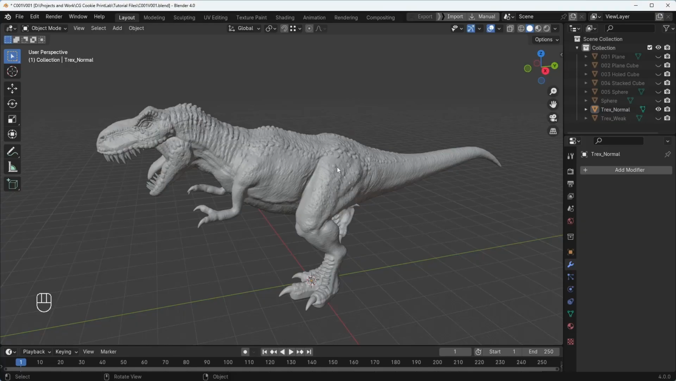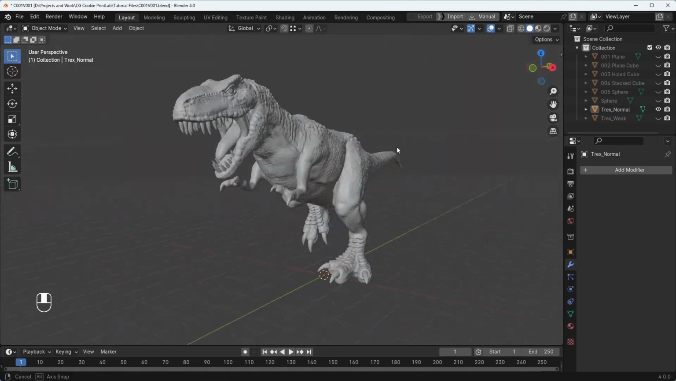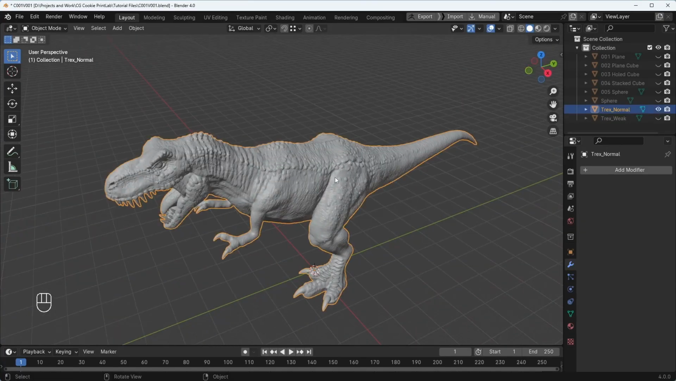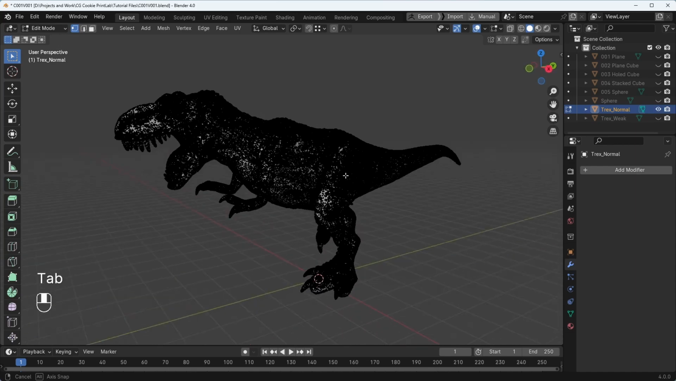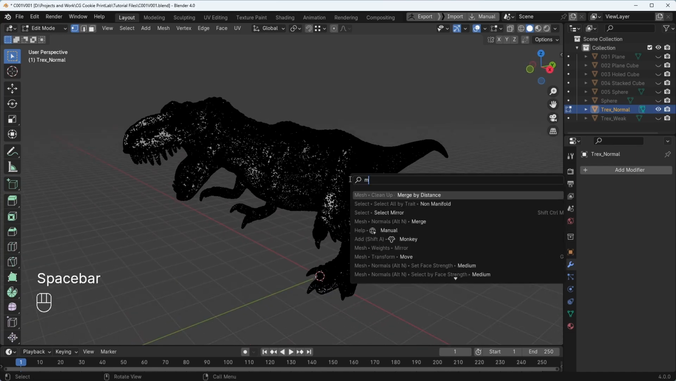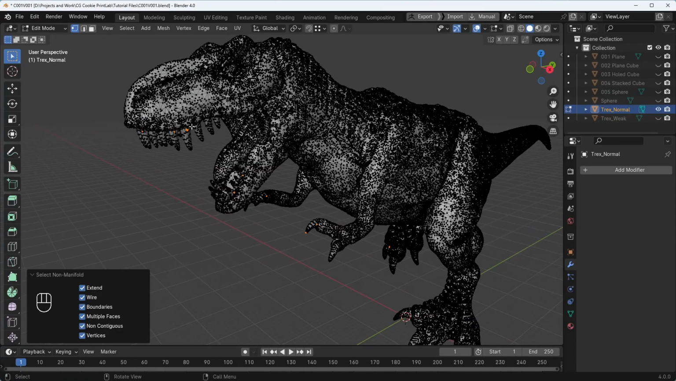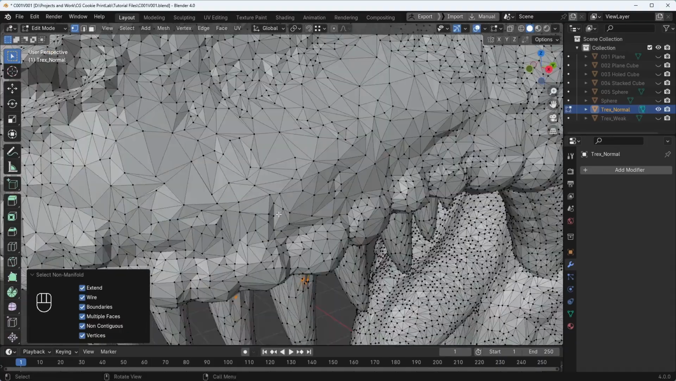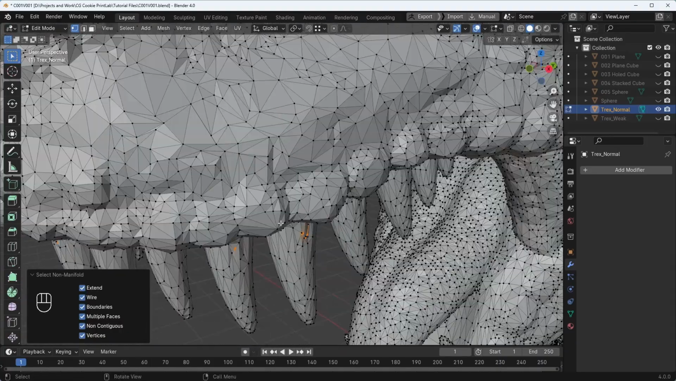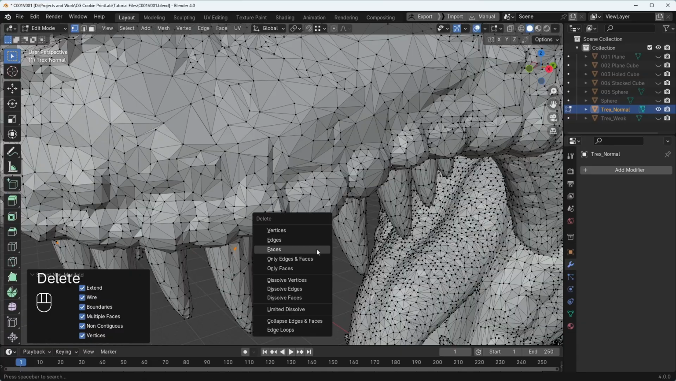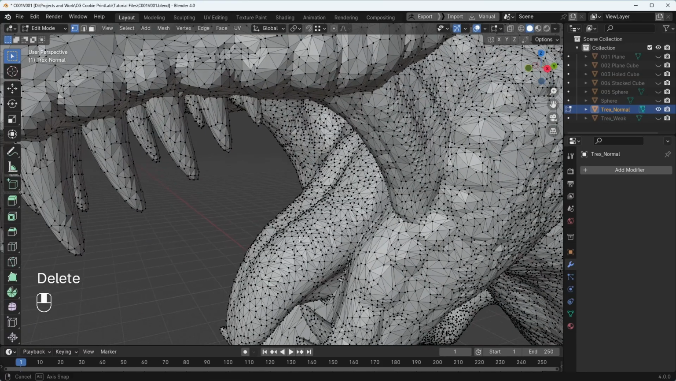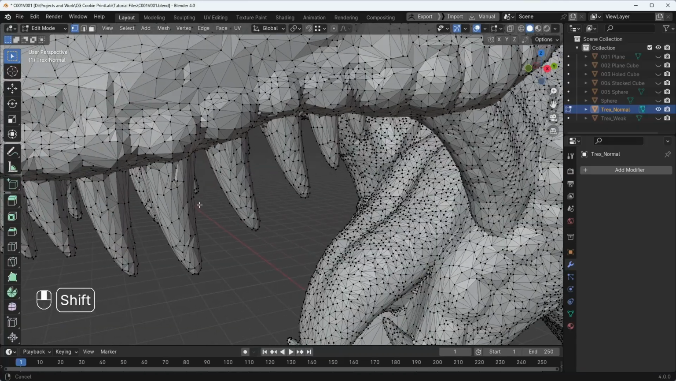For example, this dinosaur. Is it manifold? It looks manifold, but if I tap into edit mode, unselect everything, and then do a search, type in manifold, and you'll see Select Trait, Non-Manifold. It'll show you all the non-manifold sections here. I'd have to laboriously go through and manually, one by one, clean up these different non-manifold areas, deleting geometry, refilling faces, remerging vertices, things of that nature.